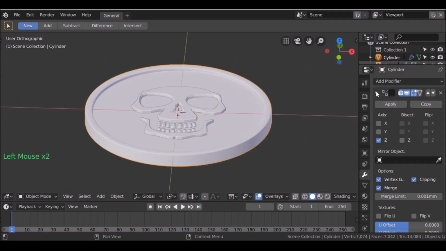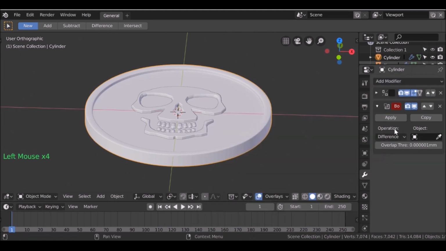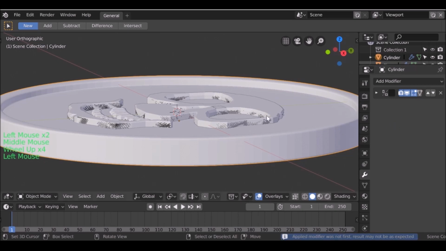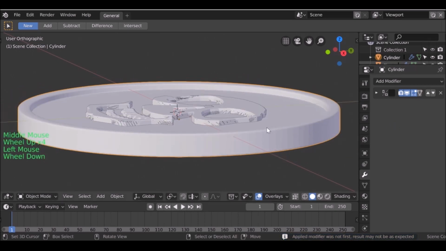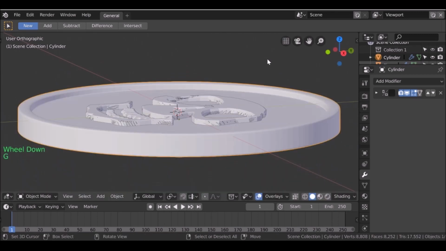So now we just make some space and then add another modifier. Let's go to Boolean. Go over here, we can select which object we want the Boolean to affect. So let's select this skull. Then we're going to change this operation from difference to union, like this, and then if we hit apply, there we go. So now what we have is this coin, and if we grab it and move it around, we can see we have the coin, and we also have that original skull.